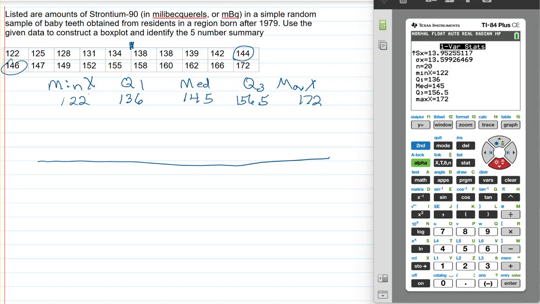And again, these are odd little numbers, and it goes to 170, so this is kind of hard to draw. So we're going to go with 120, 130, 140, 150, 160, 170, and 180. I need the 180. Okay, the 122 would be about right there.